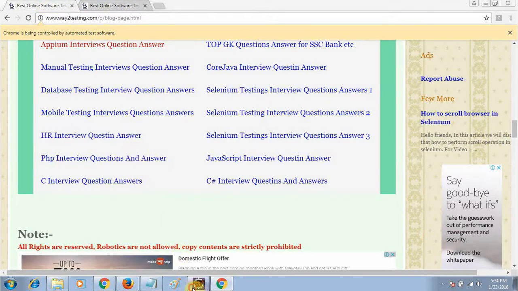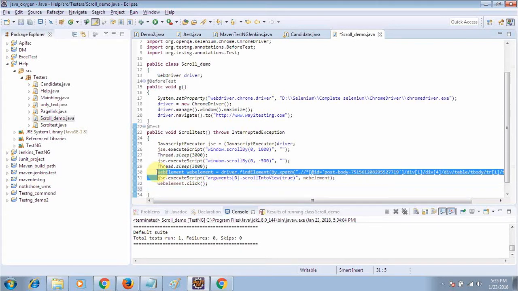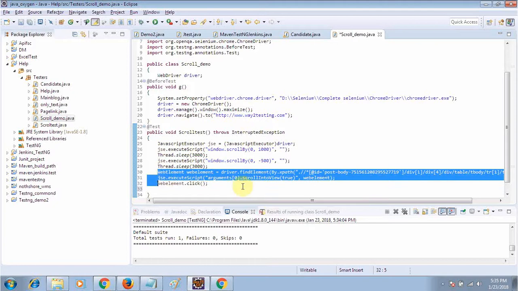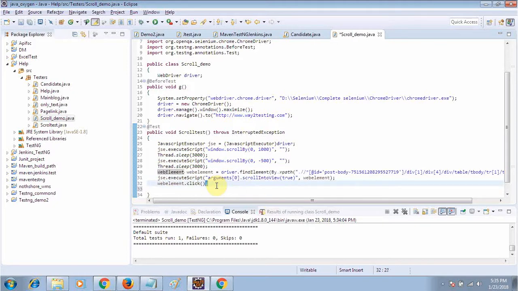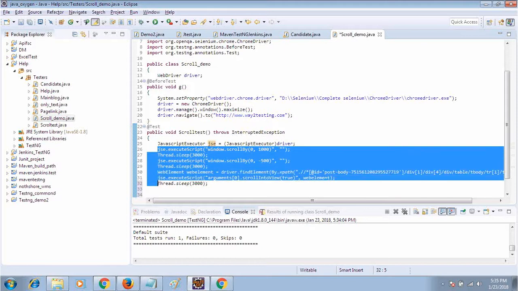Now one last thing remains: if you want to scroll to the bottom of the page, how can it be done? Let me remove this one. So suppose that you want to scroll to the bottom of the page. Again I will put some wait over here so that you can see what is going on. Let me comment this code.